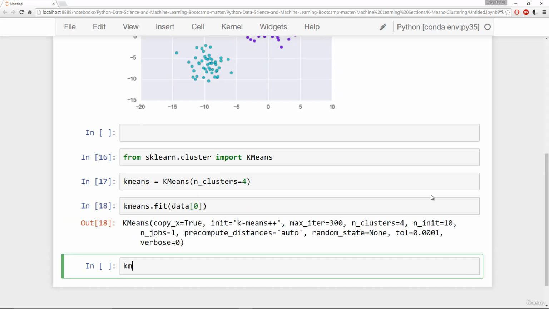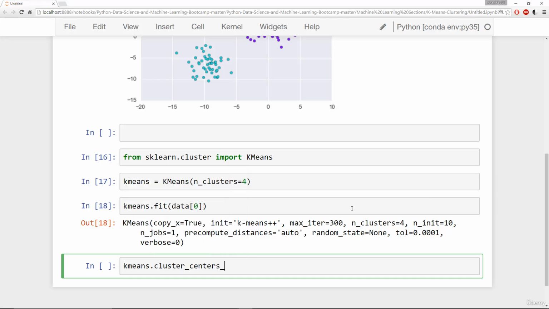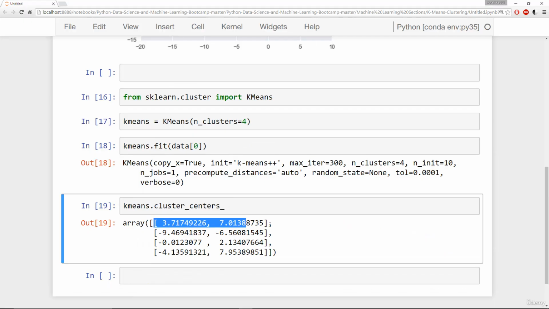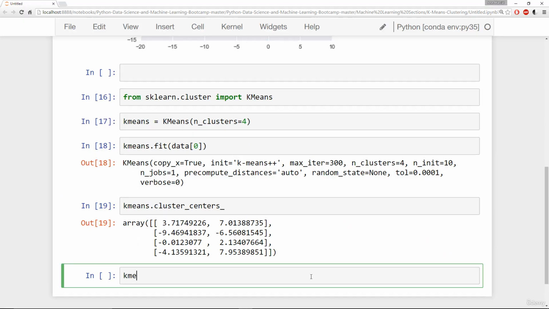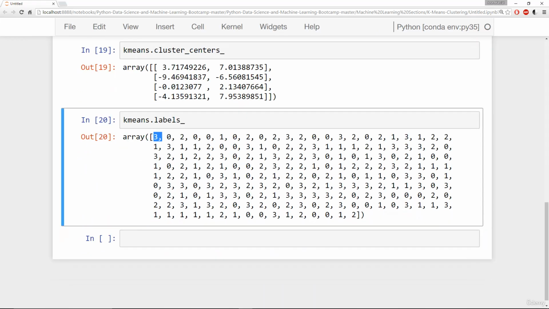And now this will report back to me lots of methods and also attributes. If I just want the centers of the clusters, I can ask for those, and it will return back an array of the actual centers of the clusters. So you can go ahead and plot those if you want. But more importantly, it will report back with labels_, the labels it believes to be true for the clusters.